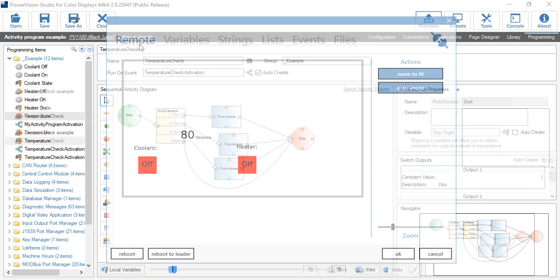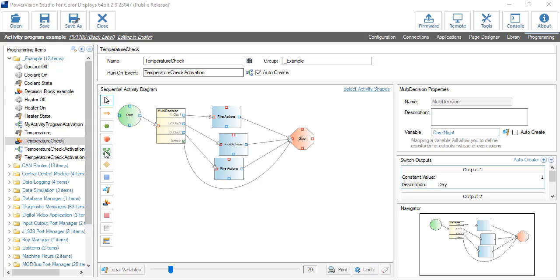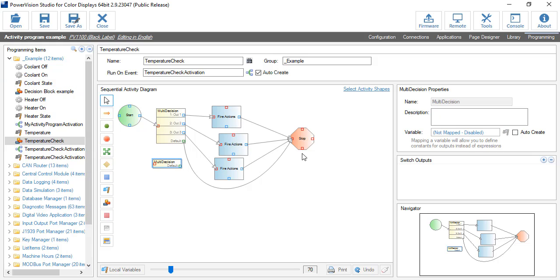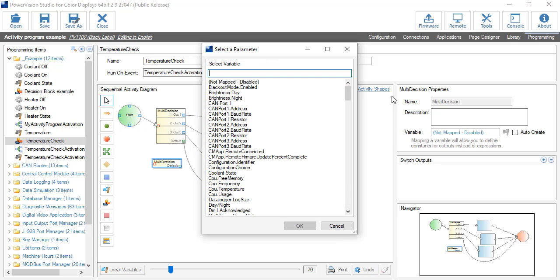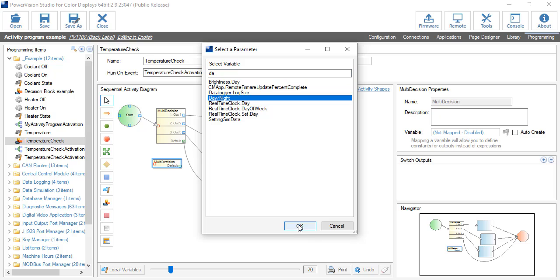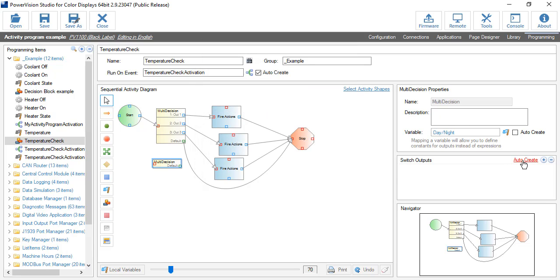Before we conclude, let's review some of the other features of the activity program. The multi-decision block, which we have already used, operates much like a case statement in programming. We have demonstrated using it with a multi-value variable, but there is another handy feature when using it with an enumerated value. Select the variable you wish to use. For this example, let's pick day-night. Then in the switch window, select Auto-Create, and it will automatically populate the states defined in the enumeration tab for that variable.